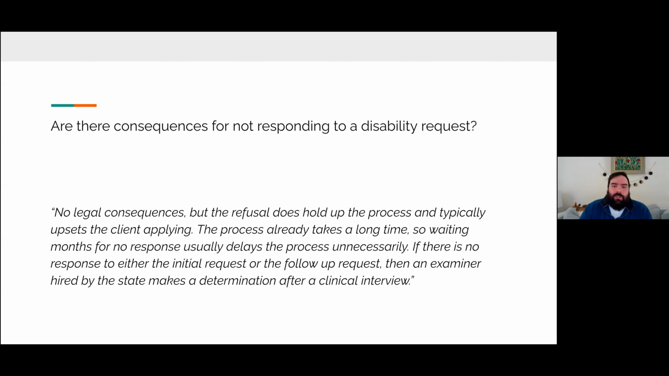So, are there consequences for not responding to a disability request? And these are direct quotes. I asked her if I could quote her, and she said yes. There are no legal consequences, but the refusal does hold up the process and typically upsets the client applying. The process already takes a long time, so waiting months for no response usually delays the process unnecessarily. If there is no response to either the initial request or the follow-up request, then an examiner hired by the state makes a determination after a clinical interview.